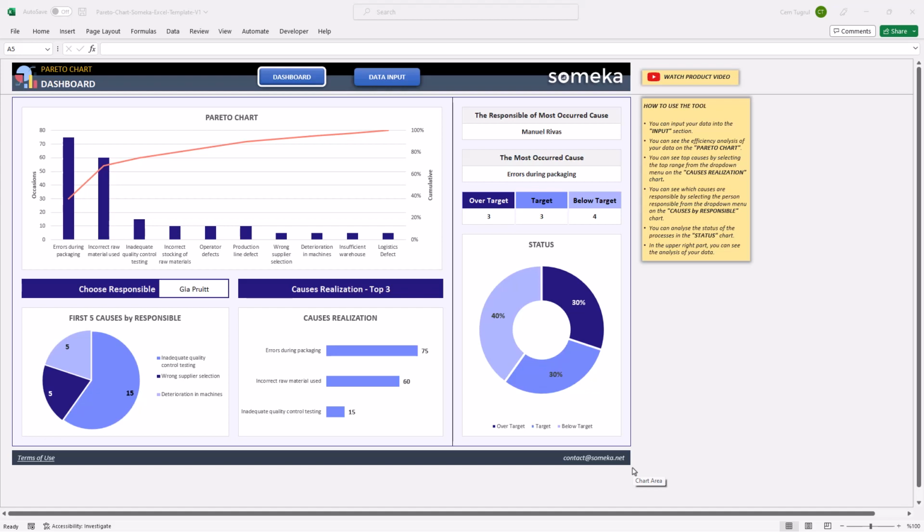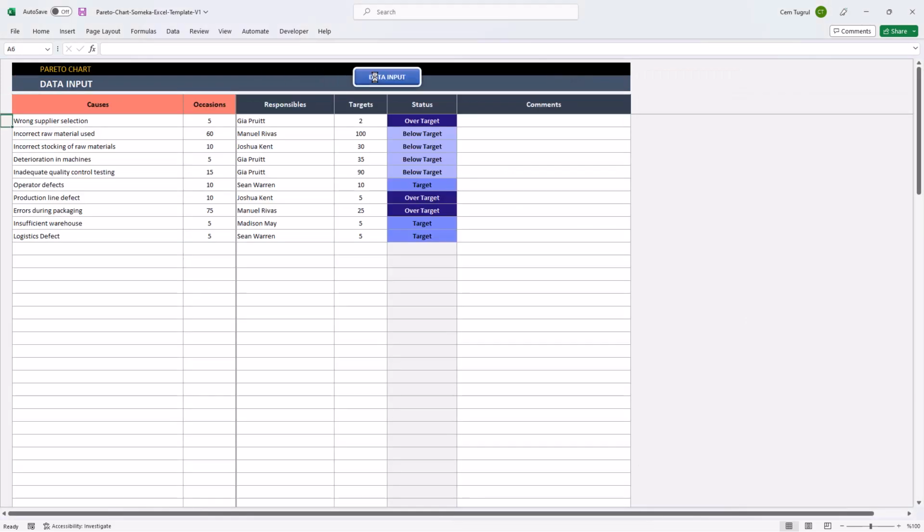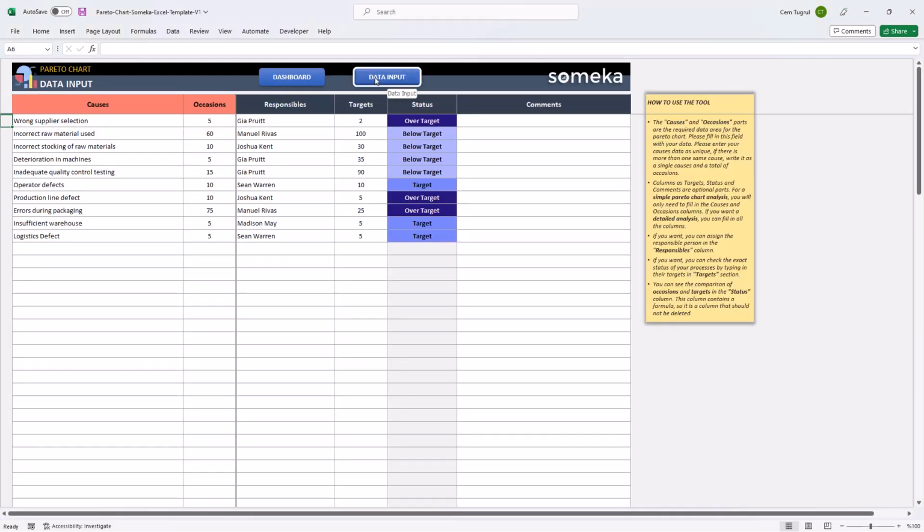This tool helps you to focus on factors with the greatest potential for improvement, and is based on the Pareto principle, which states that 80% of the consequences come from 20% of causes. This tool has two sections in total, the dashboard section and the data input. Let's start with the data input.